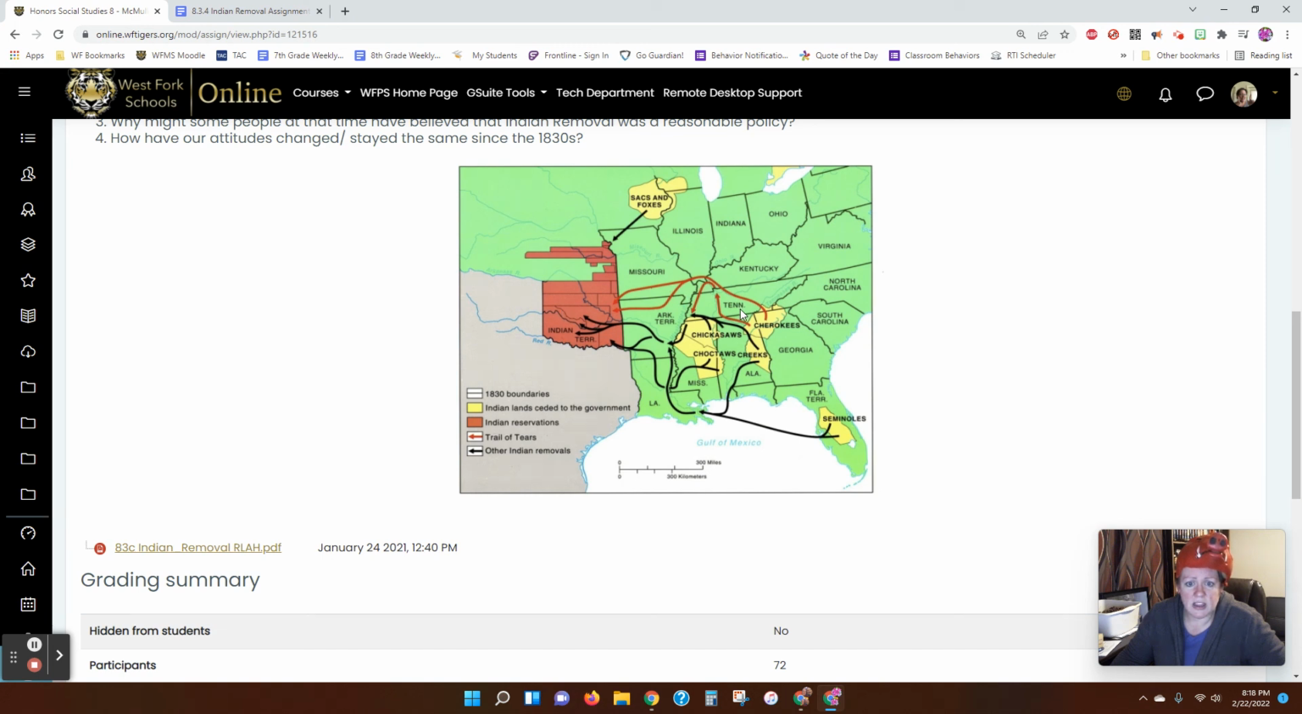The Trail of Tears is actually multiple paths for the Cherokee, and of course there are other paths to the Indian Territory. So I just wanted to point that out to you.